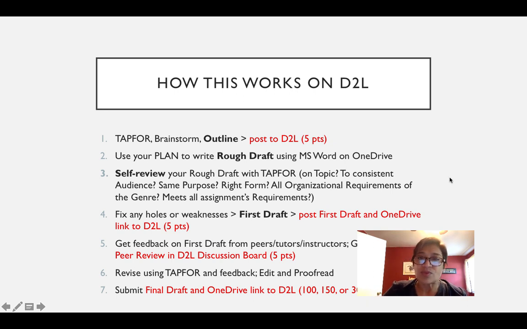Okay, so this is an online course. This is how it's going to work on D2L, I hope. This is the first time I tried this with the OneDrive, so if something's not working, a link is not good, whatever, please let me know. But you're going to brainstorm and make an outline, and that outline you're going to post to D2L, and that's going to be worth 5 points. You'll see a drop box for that under assignments.